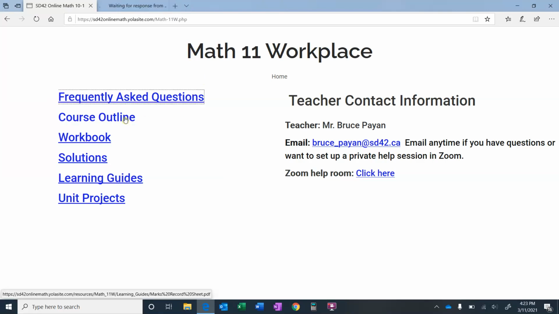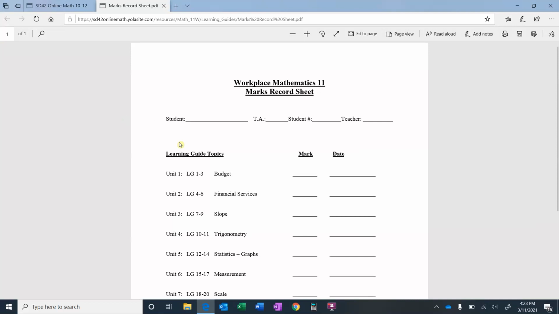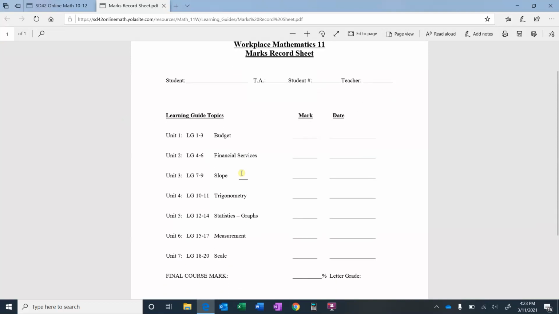Okay, let's check out the course outline. So this is the course outline for Workplace Math 11. You can see the course has 7 units in it. We also sometimes divide them up into learning guides, 20 learning guides in a course. So Unit 1 is, you can think of it as learning guides 1 to 3. But it's on budget. And then we also deal with financial services, slope, trigonometry, stats and graphs, measurement, and scale.